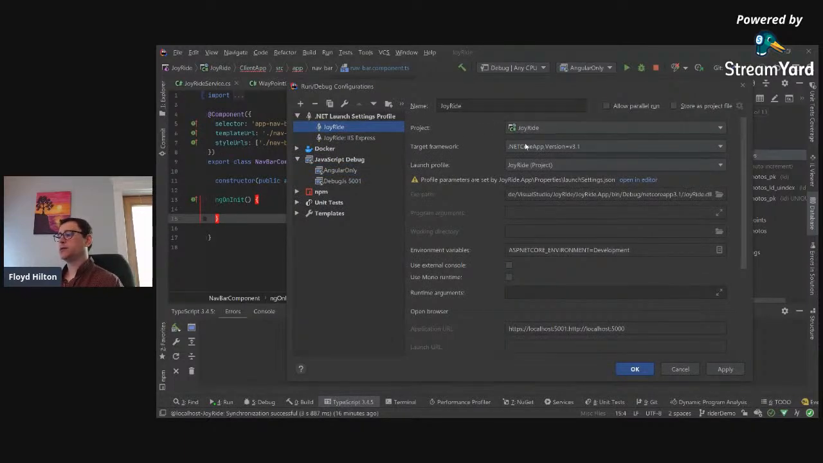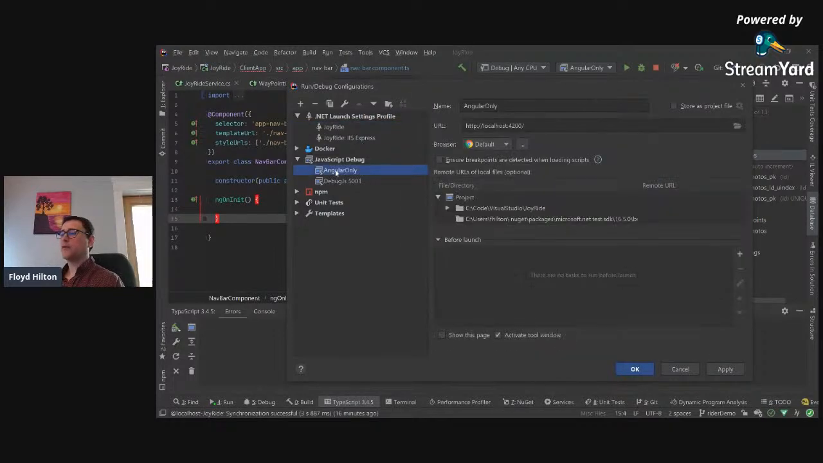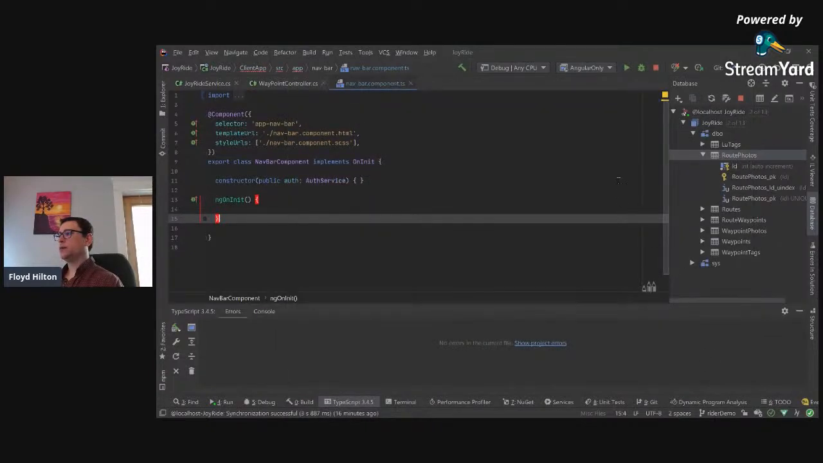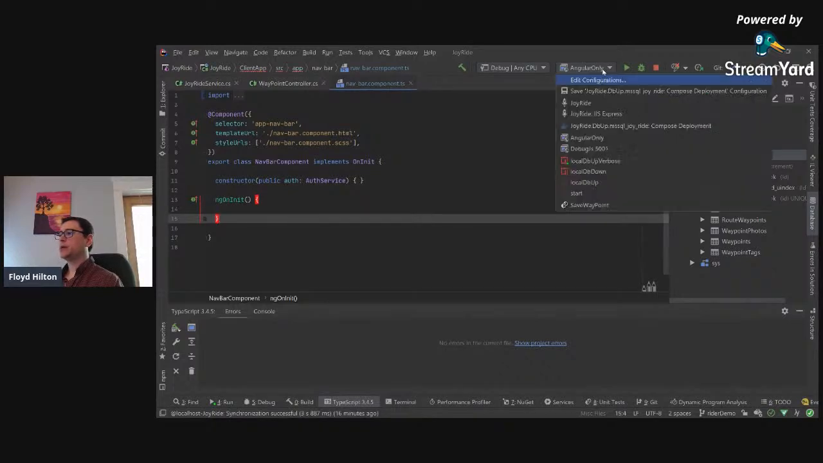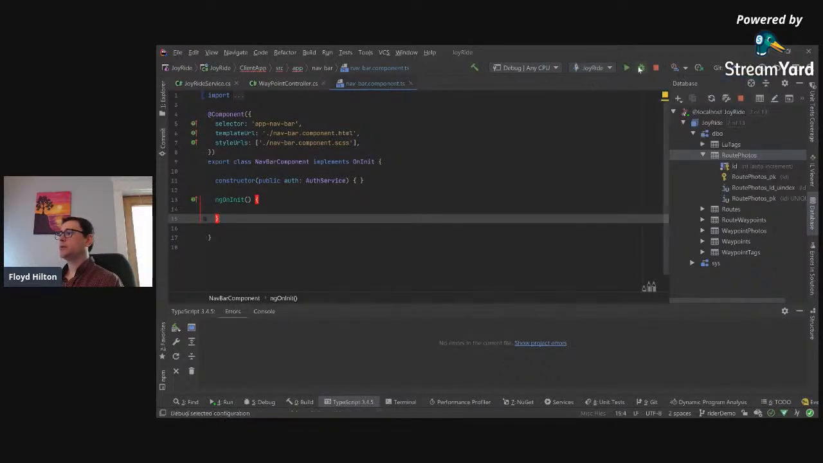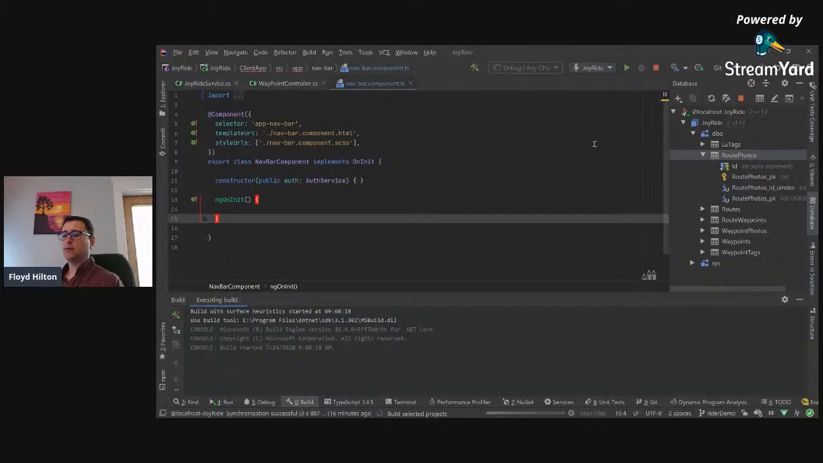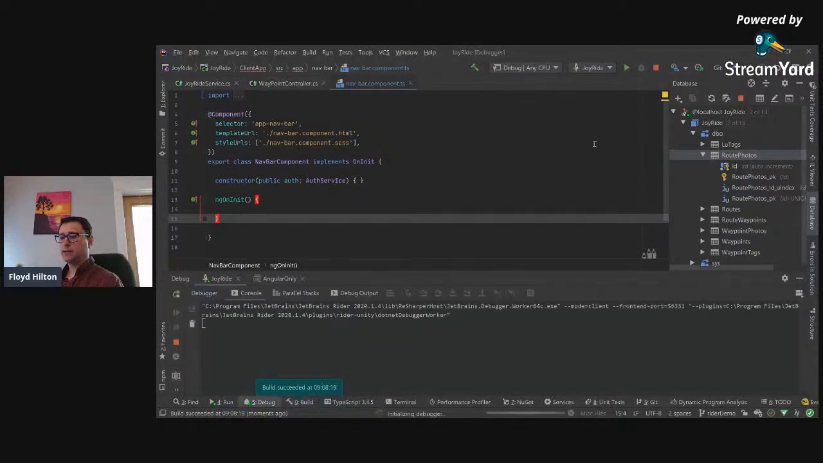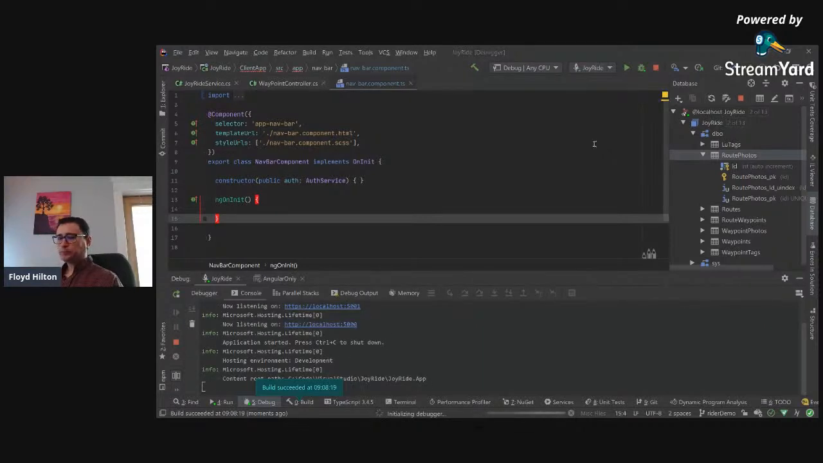There's .NET Core, just a .NET Core executable. And then the front end, I'm debugging with Chrome. So I'm launching a Chrome browser in debug mode and attaching the debugger to that. The way that we run these is you pick what you want to run and you hit debug. That will build the code and attach the debugger. So that was the back end.